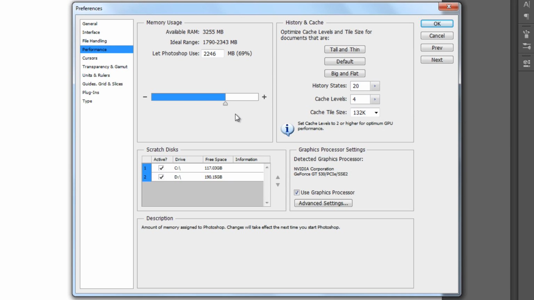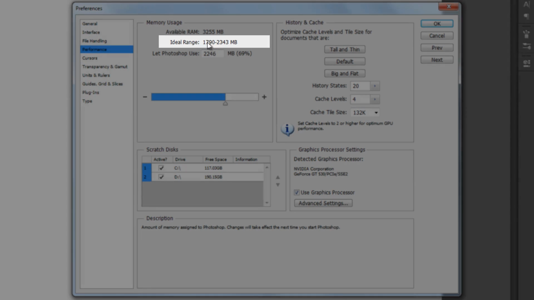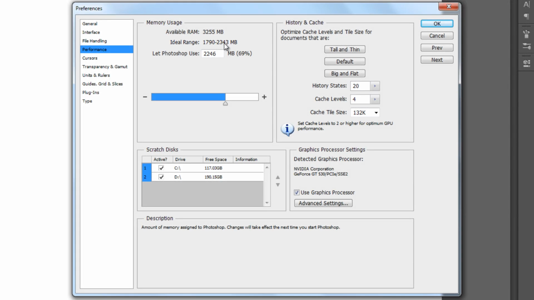So what do we change here? As you can see, I have my memory usage set to 69%, which is within the ideal range that Photoshop is telling me right here. Make sure you don't pass your ideal range, otherwise the RAM that you use for your applications and the RAM that Photoshop is using may clash together, and it's going to make your computer and Photoshop run much, much slower. You would think that increasing the RAM would actually make Photoshop run smoother and faster, but this isn't the case. You just have to be in between the ideal range.